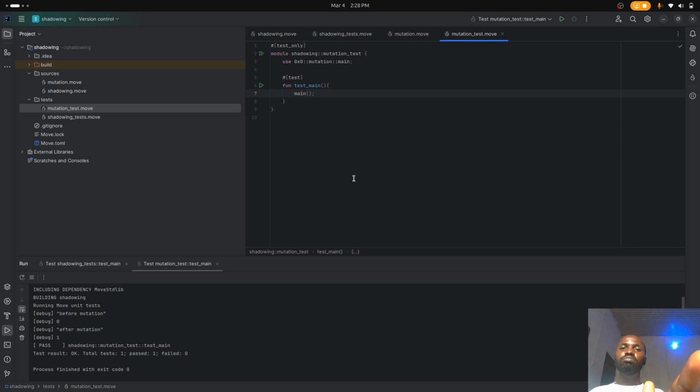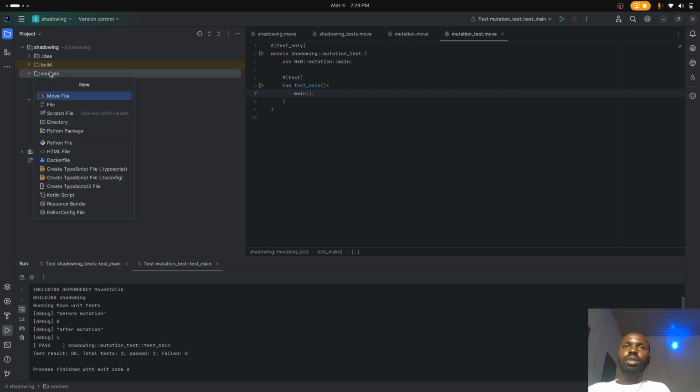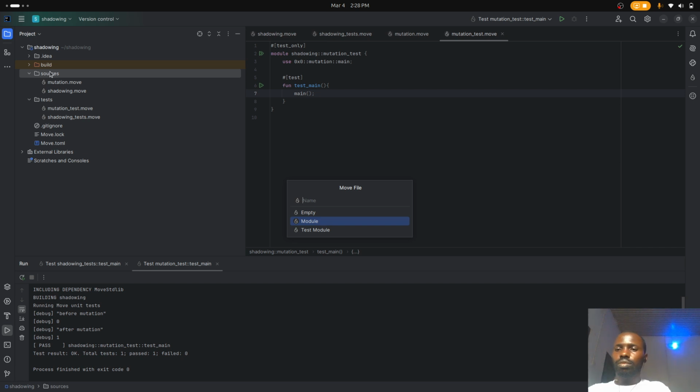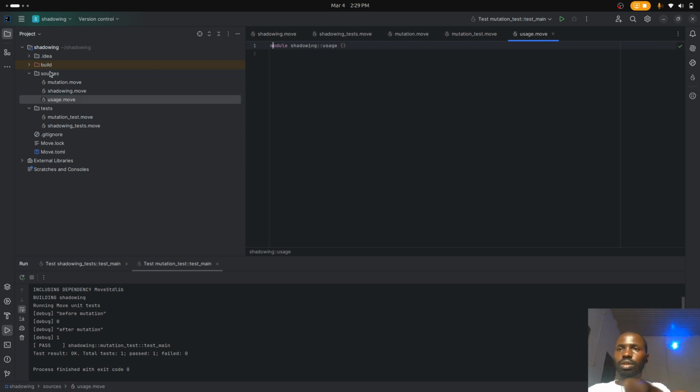So yeah, that's it. That's the difference. Now, you use shadowing in a situation whereby you want to typecast, a very practical way, and you want to change a variable from a type to a completely different type. You don't want the stress of typecasting. Shadowing is handy. So let's create a module to do that. Let's call it usage.